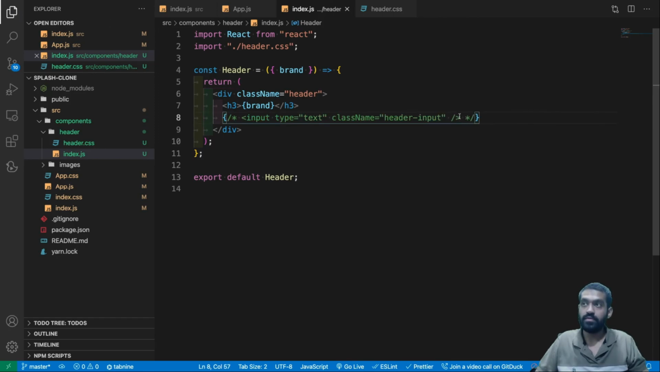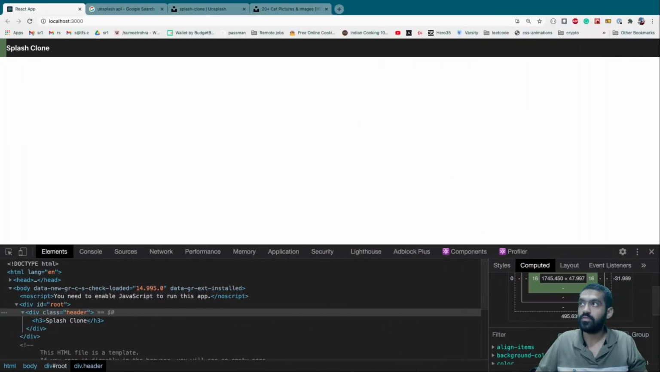If I just remove this input and look for this padding, I still don't see the padding. Okay, cool. I'll look into this issue and we'll solve this in the next video.